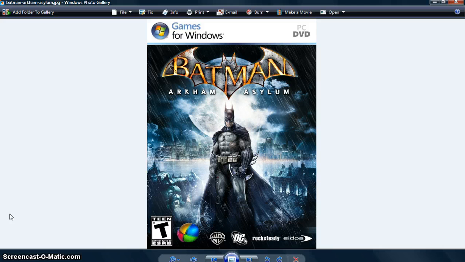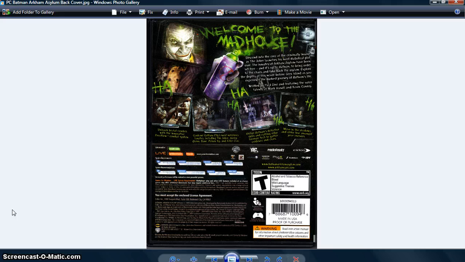Now I'm going to attempt to do an installation quickly. There's this game that I've got that I haven't installed on my computer yet called Batman Arkham Asylum. This is what the cover looks like, and I'm going to install it on my computer. Just to show you what the back of the actual game box looks like, I've downloaded a picture of it.